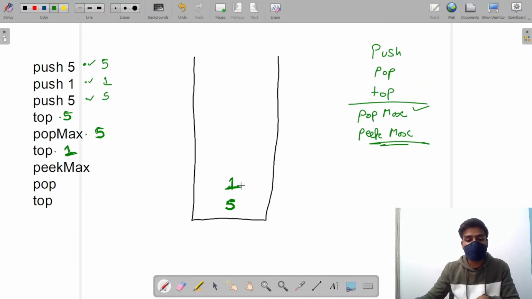In this case we just have 2 values, and 1 is smaller than 5 and 5 is greater, so we will return 5 because this is the maximum value. It is not at the top of the stack, but if we see from downwards, it is at a certain level in the stack. So I will return this 5 here.